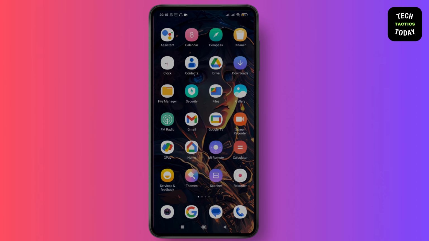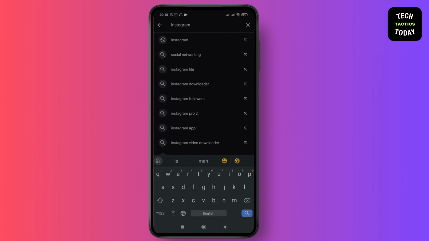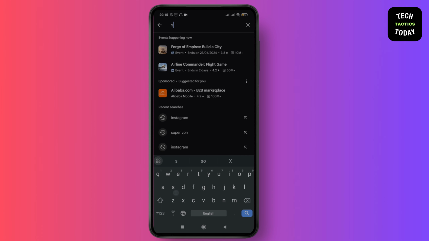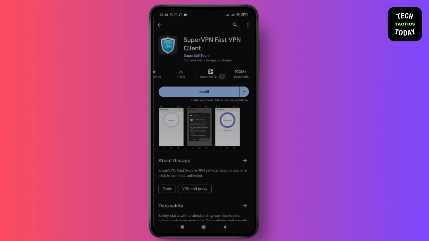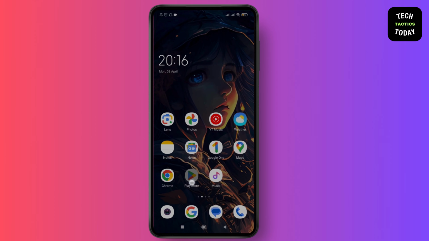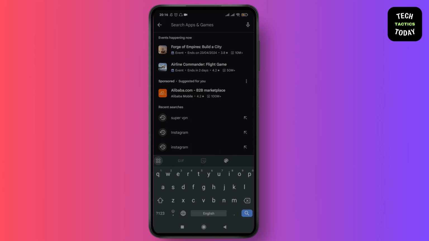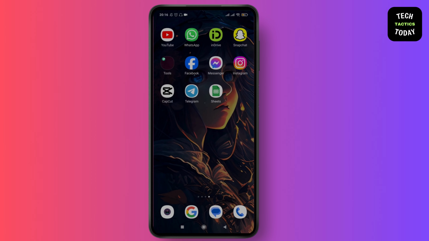After that, go to the Play Store or App Store, and here you can search for Super VPN and install this application, and make sure to connect the server with your phone. After it gets connected, reinstall your Instagram application. This might help you to fix your problem.